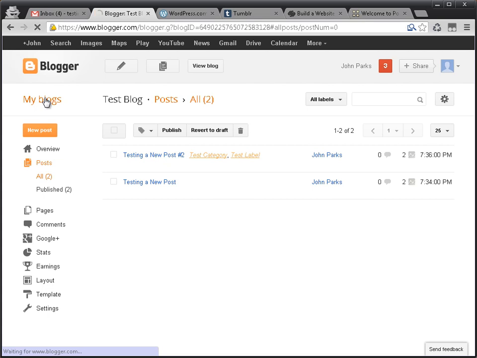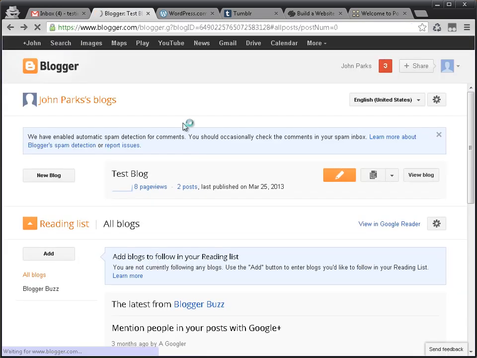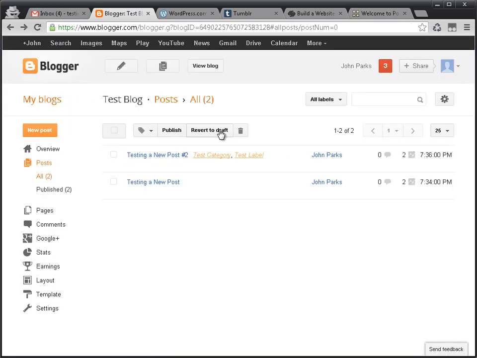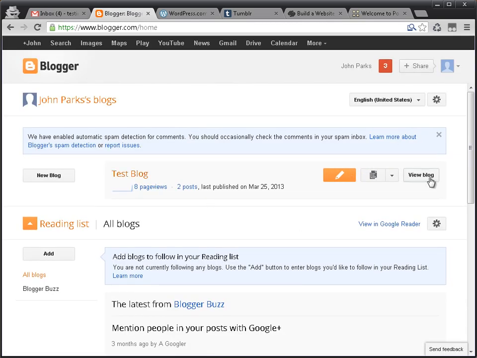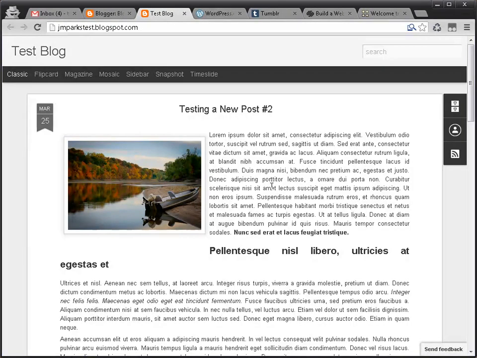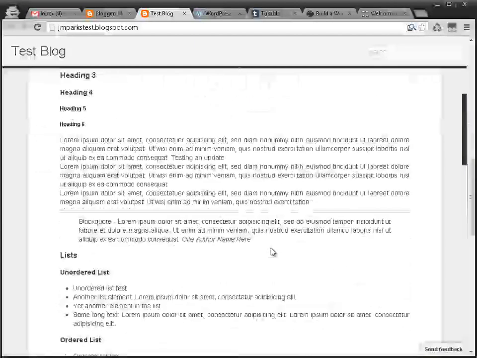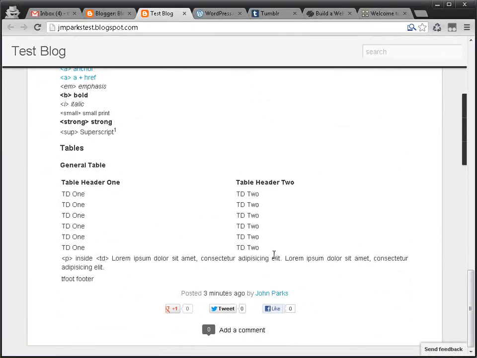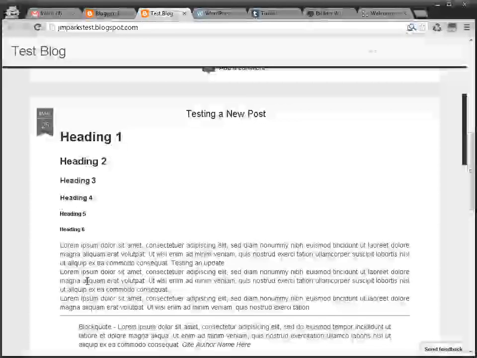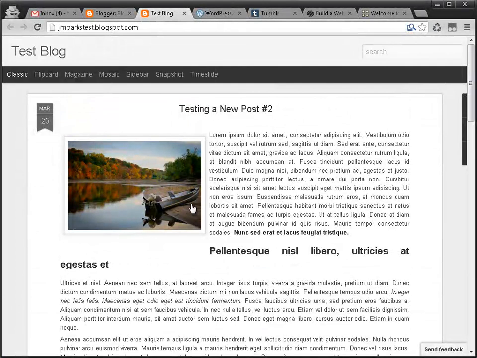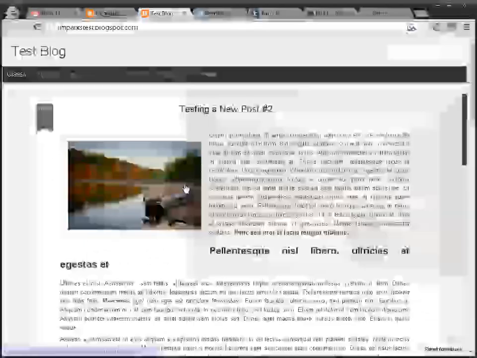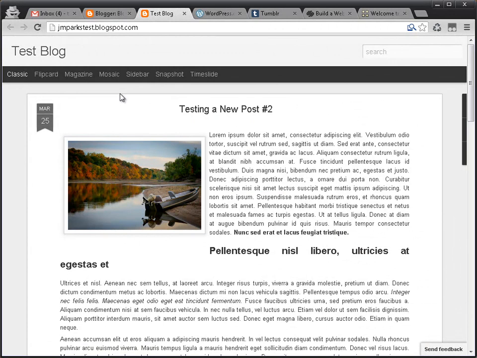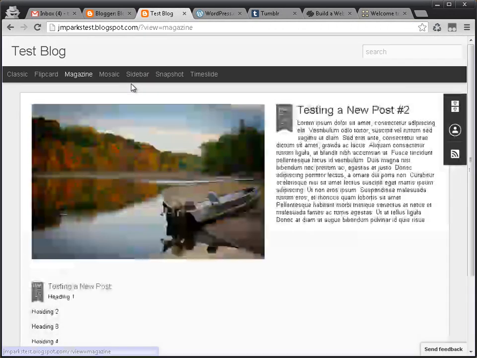And let's see. Let's go back and visit the blog. View blog, there we go. So this is actually looking kind of nice. Yeah, that didn't break at all. So the posts went in great, and I like how it floated the image and everything is good there. So nice.